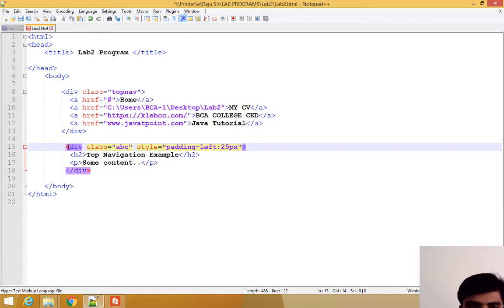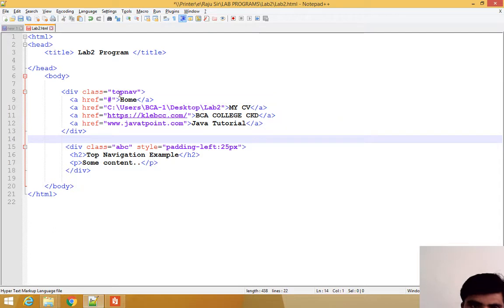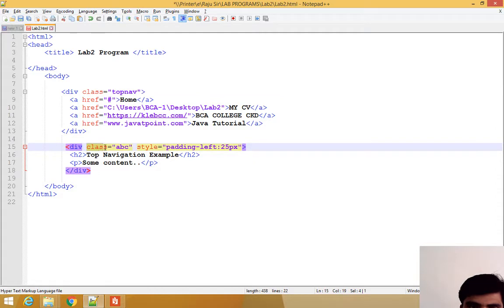Then the second division is only for the content. In the first division I am using a class selector, the name of the class selector is top navigation. I will explain what the top navigation is, how it works, what the class selector is, do not worry. Then again I am using another class selector, ABC. The style I am using is an inline style sheet, padding left 25 px. Here I am using 2 tags, one is H2, top navigation example, and some content.